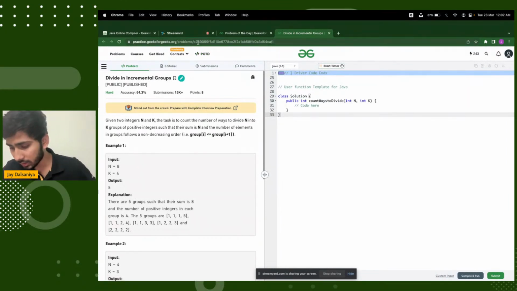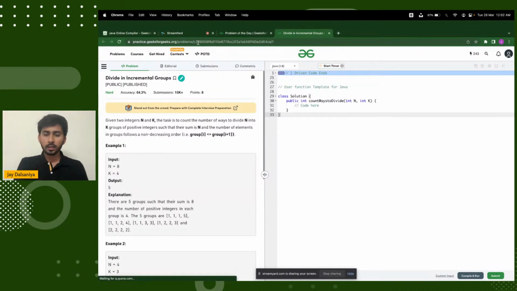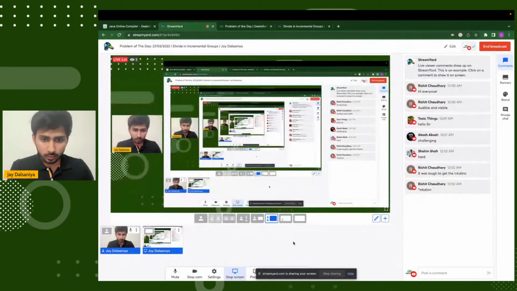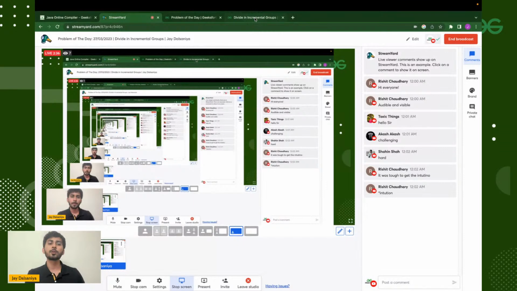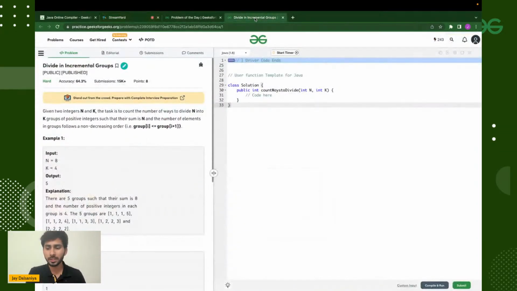Okay, I got an answer that it was hard, challenging. Yes. So let me just change the layout. First of all, let's try to understand the problem statement. It seems a little bit difficult to understand, I think, because there are lots of numericals like inequality and all that.